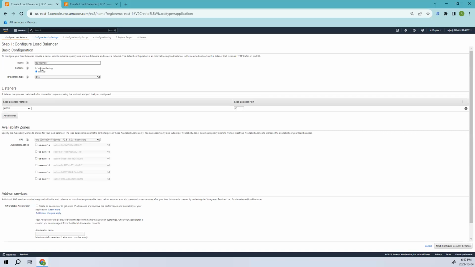But in this case, since we are going with the internet facing, we'll be adding the first one. And the IP address type, there are two things, IPv4 and dual stack. So IPv4 is the traditional Internet Protocol version 4, which uses a 32-bit address format. Whereas dual stack means the load balancer supports IPv4 and the newer version, IPv6, which is a 128-bit address format. So basically dual stack means it supports both IPv4 and IPv6. Since we are using IPv4, we can just skip it as IPv4.